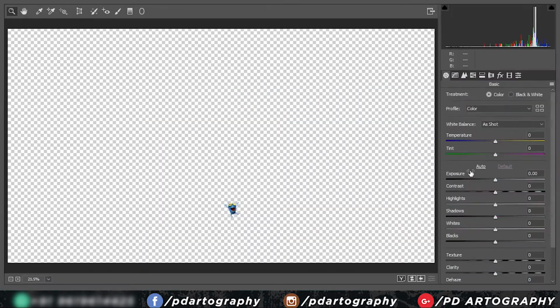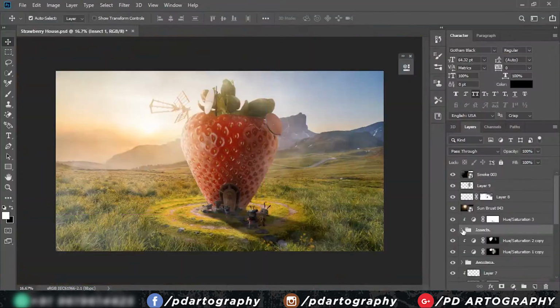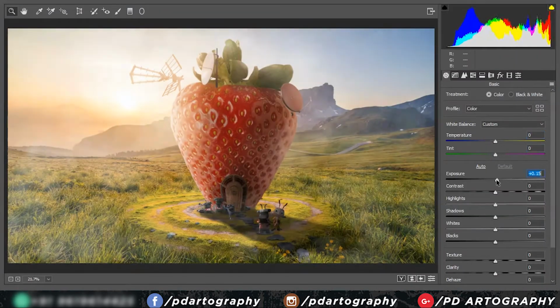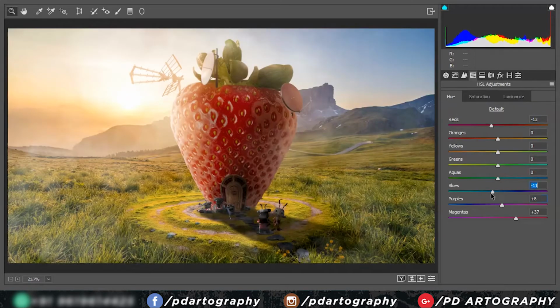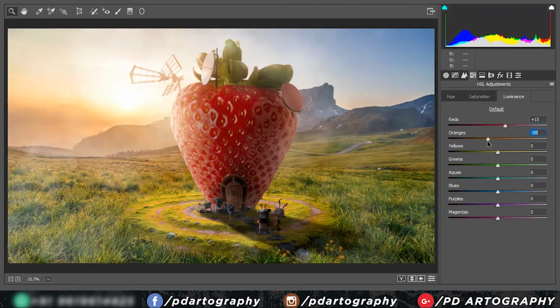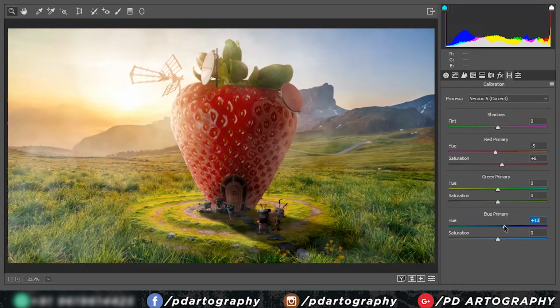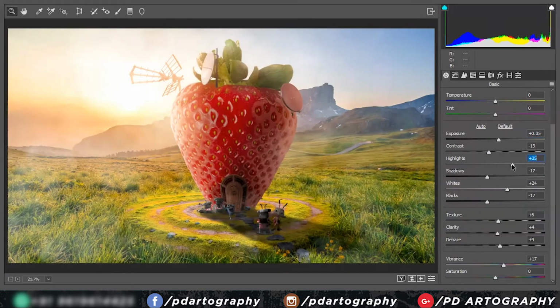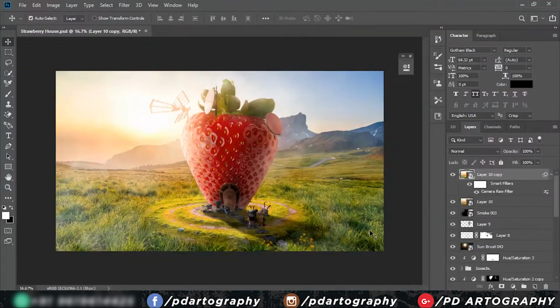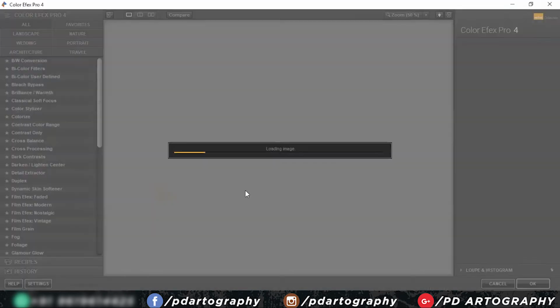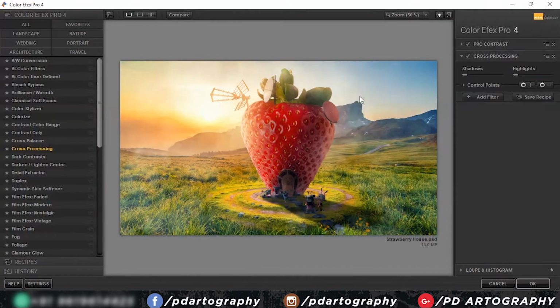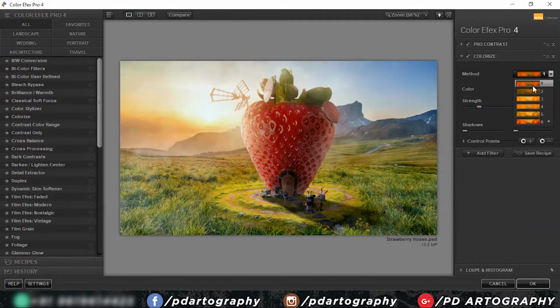Together and apply camera raw filter as per need. As always, I applied Nick Color Effects Pro and added some filters.